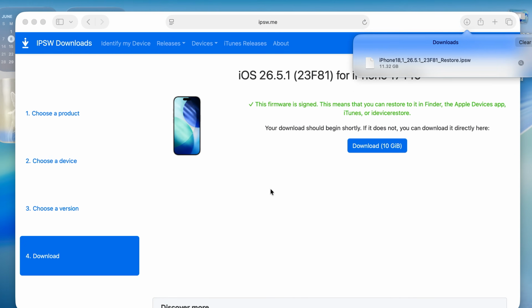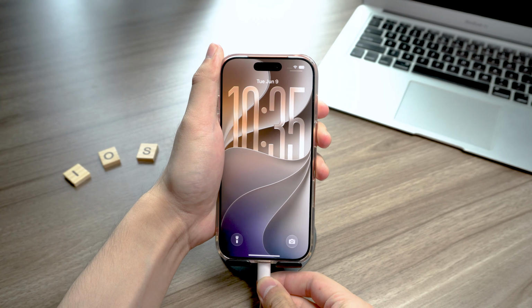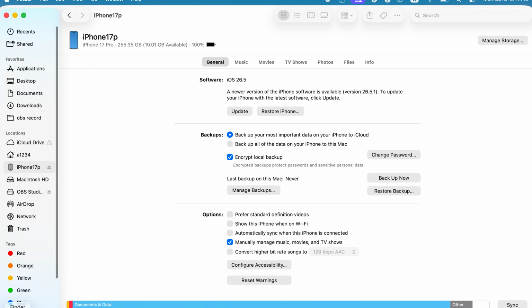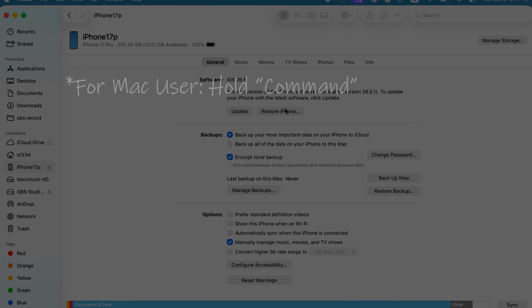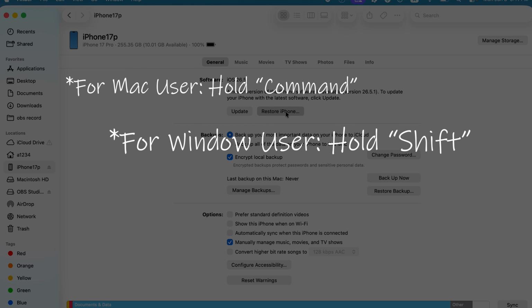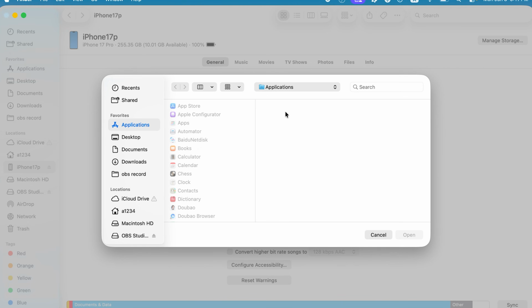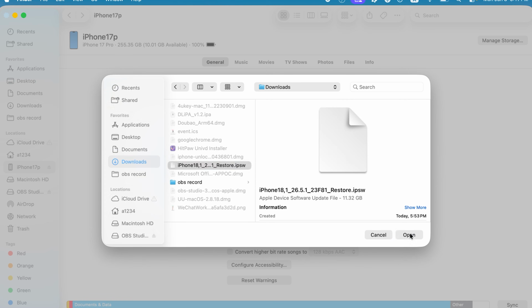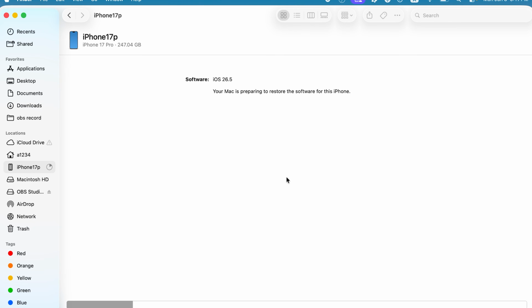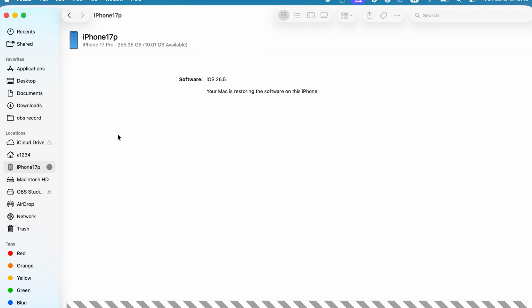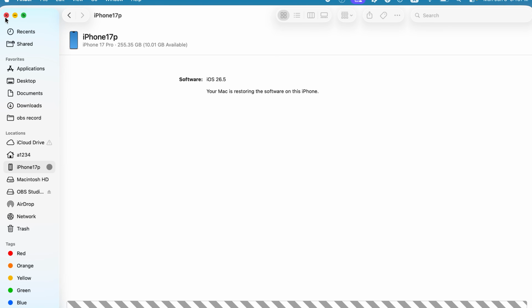Once the download is complete, connect your iPhone to your computer. Now open Finder and select your iPhone from the sidebar. If you're using a Mac, hold down the Option key and click Restore iPhone. If you're using Windows, open iTunes, hold down the Shift key and click Restore iPhone. Then select the IPSW firmware file you just downloaded. The downgrade process will begin automatically. This may take a while, so don't disconnect the cable or force restart your iPhone during the process. Once everything is finished, your iPhone will be running iOS 26 again.